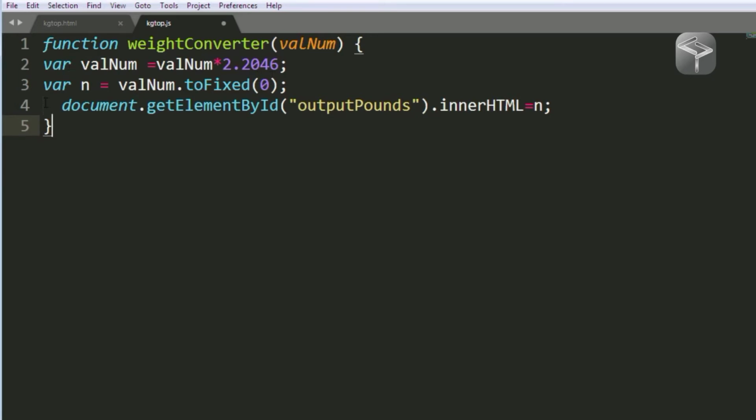And here on line 3, I've created a variable called n, and I've set that equal to this variable called valNumber dot toFixed. This is a method that you can use to round to decimal places. So you put the value of the decimal places you want to round it to. For example, if you want the values to be rounded to 1 decimal place, you put 1. If you want 2 decimal places, you put 2. In my case, I don't want any decimal places. I just want a round number. So it's going to fix that so that there are zero numbers after the decimal point. So it's just going to return a whole number.